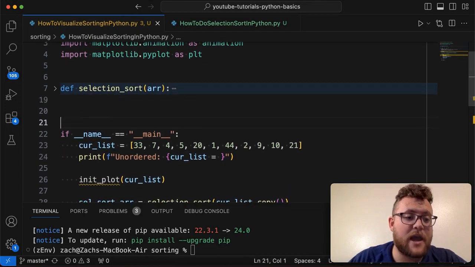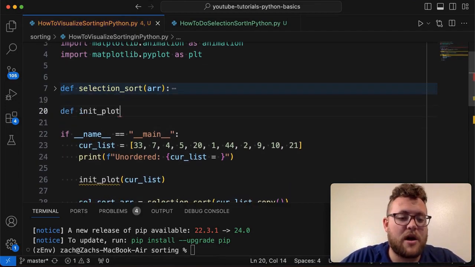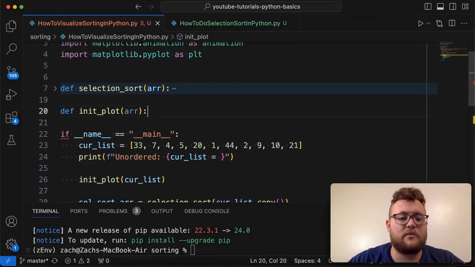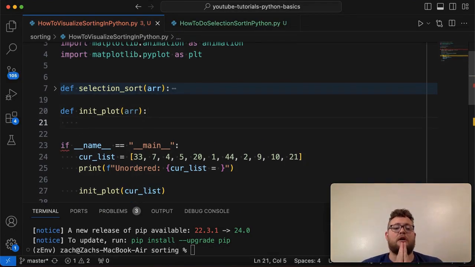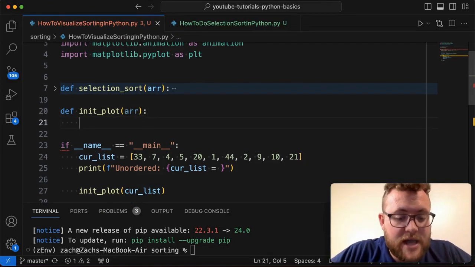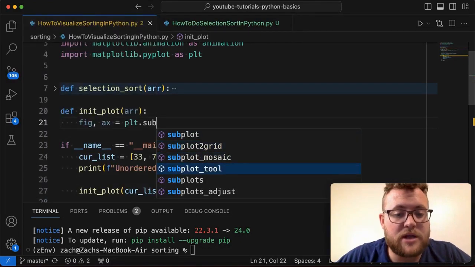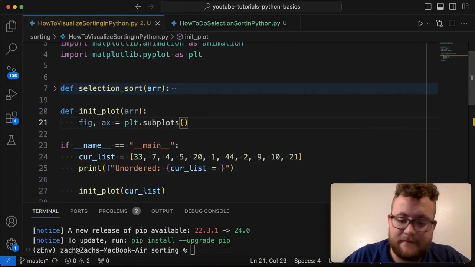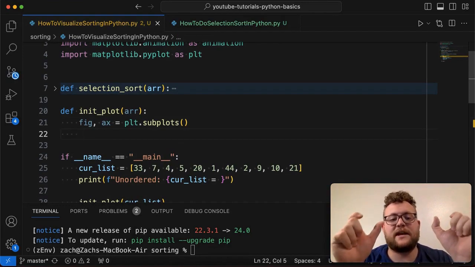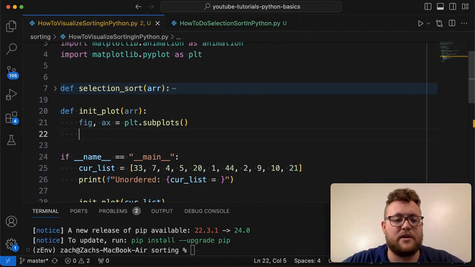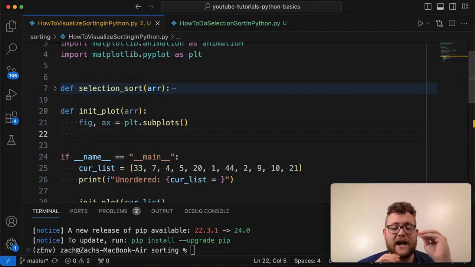So we're going to come up here and say def init plot, and it takes an array. Then we're going to set up our plot and our figure. We'll say fig, axis is equal to plt.subplots. That gives us our figure, and the axis lets us set everything up on it. Now we're going to set the title of the whole plot, then the x label, the y label, and then the limits for the x and y.